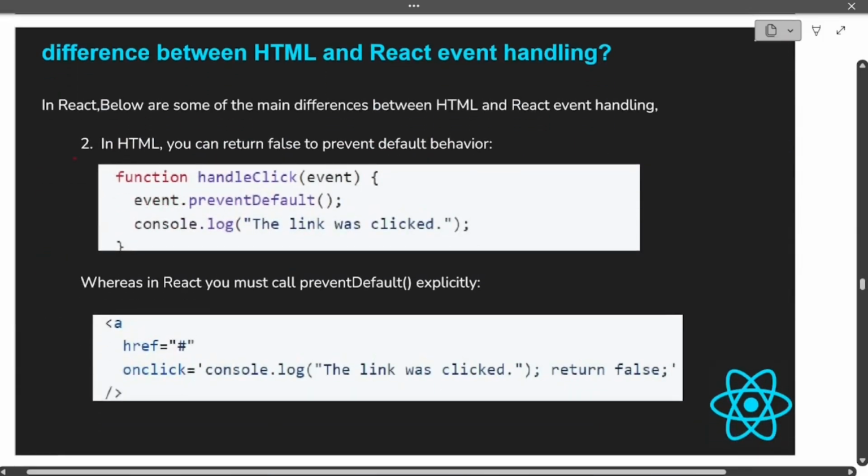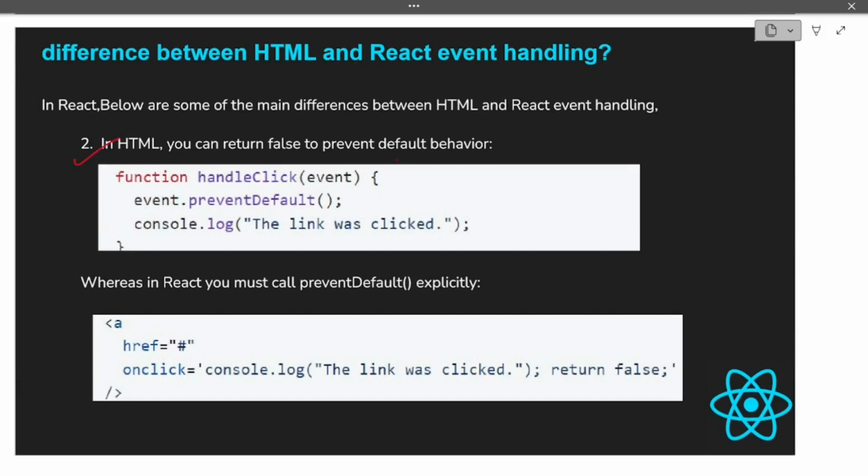The second difference is, in HTML, you can return false to prevent the default behavior. Like in this case, let's see this example. We have a function handleClick, which is taking an event. What we are doing is event.preventDefault. Basically this example is of React, and this example is of HTML. The screenshots are swapped, so just consider that this example is of React and this is for HTML.